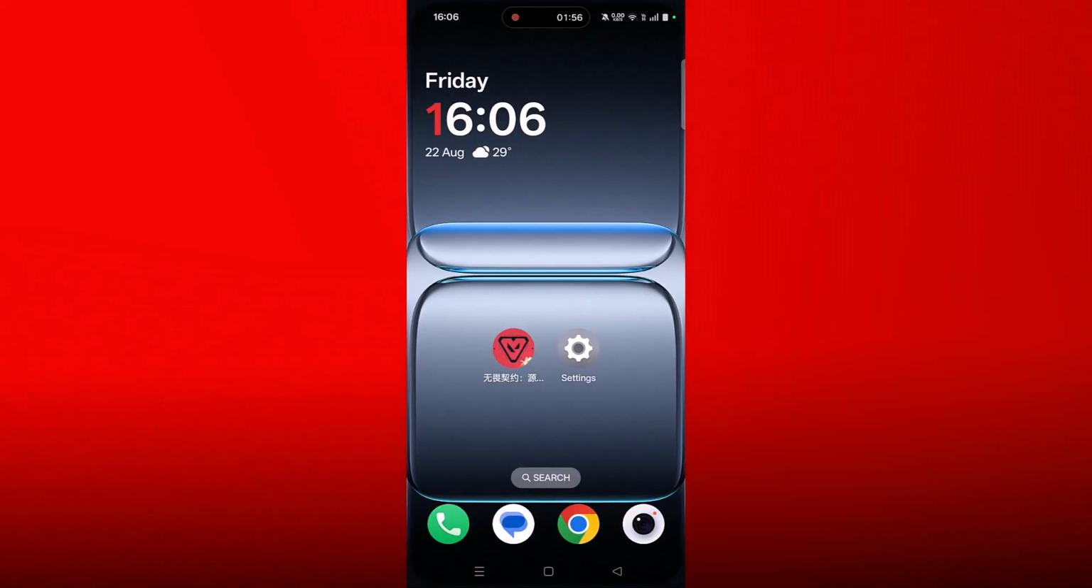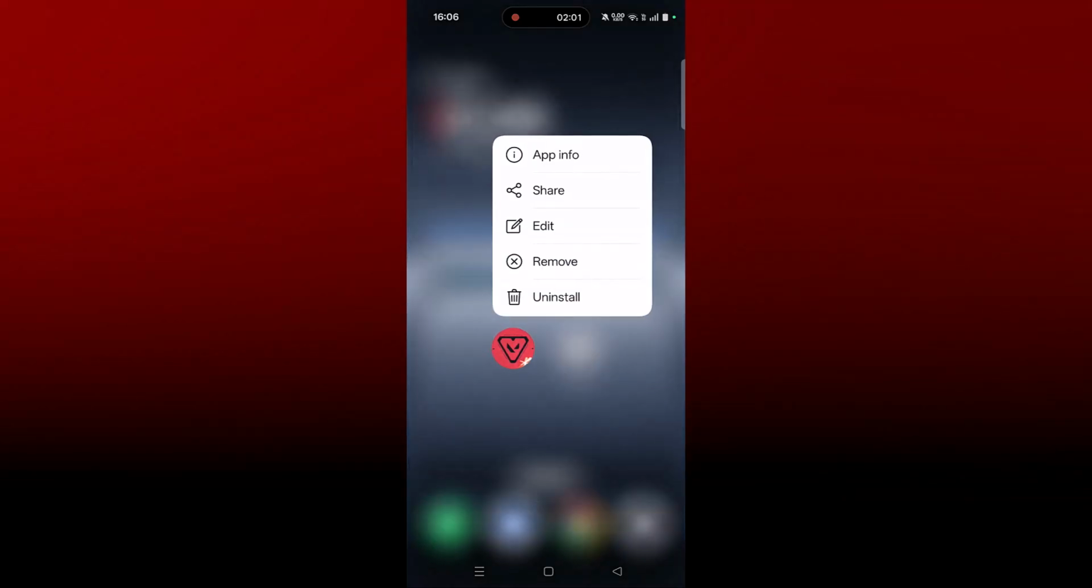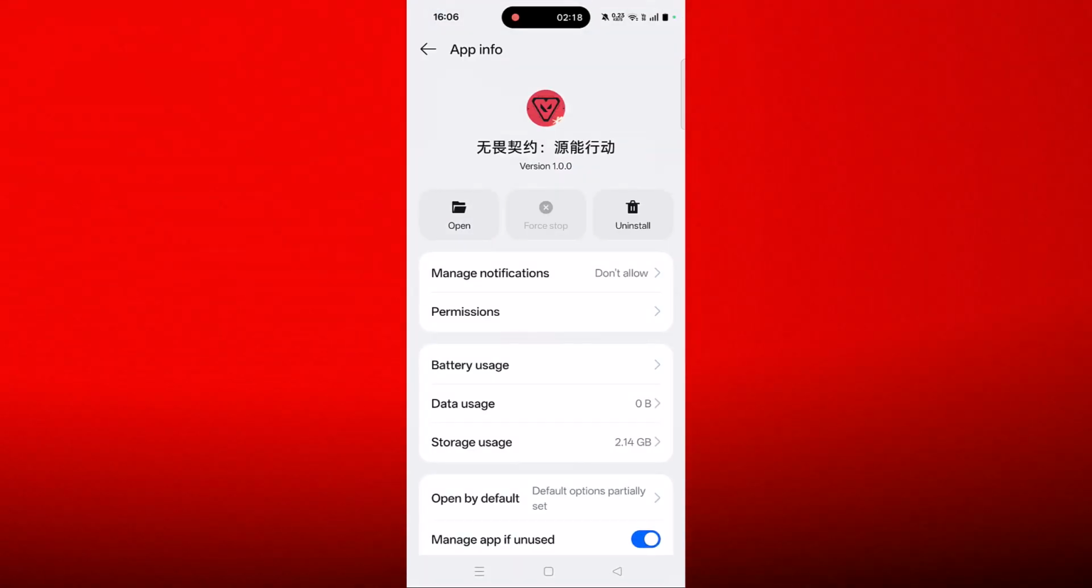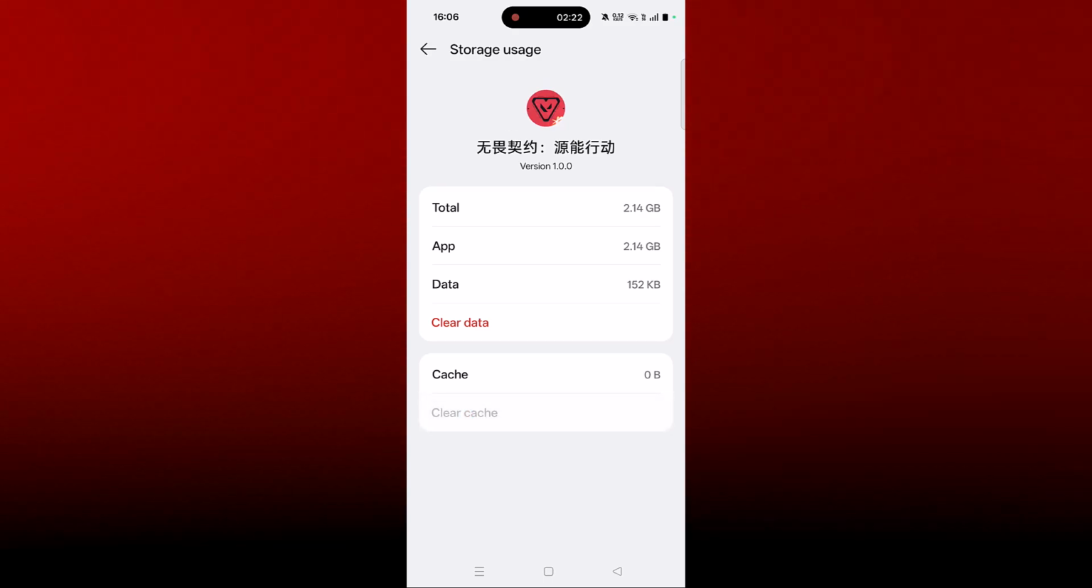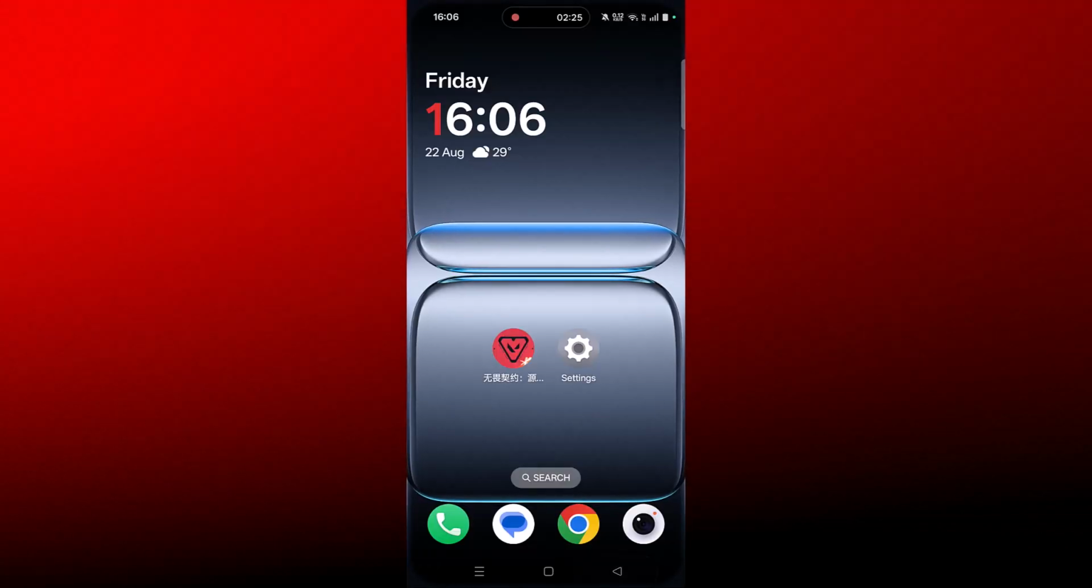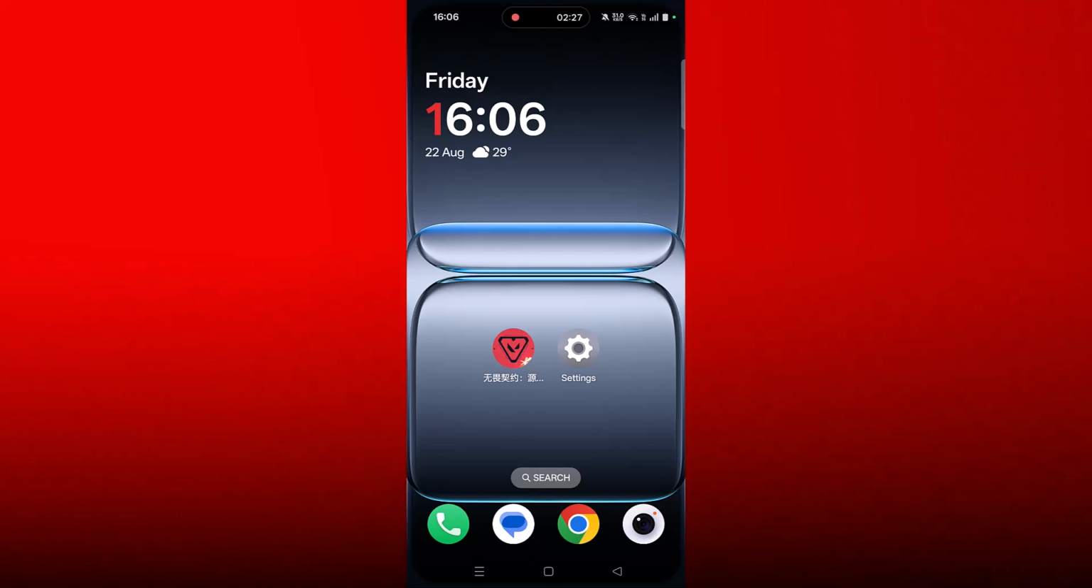Next solution is to clear Valorant mobile app cache. Again tap and hold the Valorant mobile app, tap on app info, go to storage usage, click on clear cache and confirm it, click on clear data and confirm it. Now launch Valorant mobile app and see whether it is launching or not.